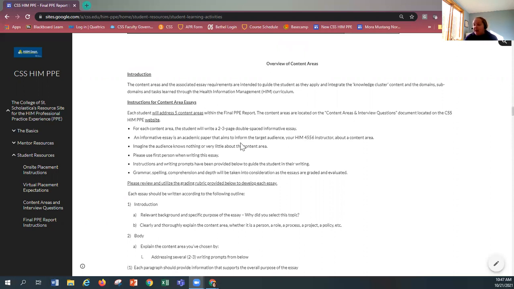So each student will address 5 content areas within the final PPE report. These content areas are located on the content areas and interview questions document on the CSS HIM PPE website, right here. For each content area, I want you to write a 2 to 3 page double-spaced informative essay.